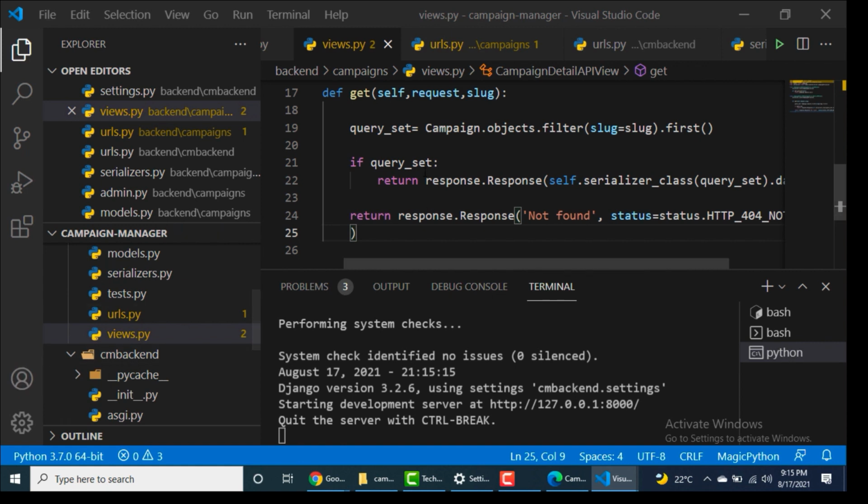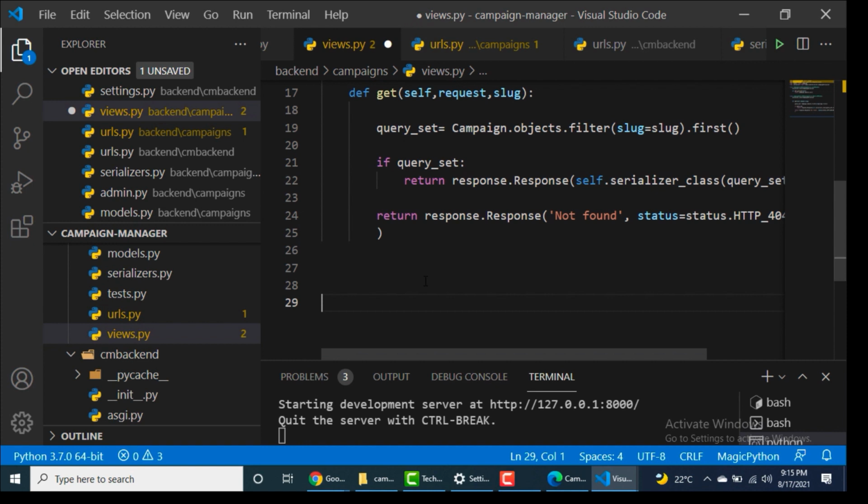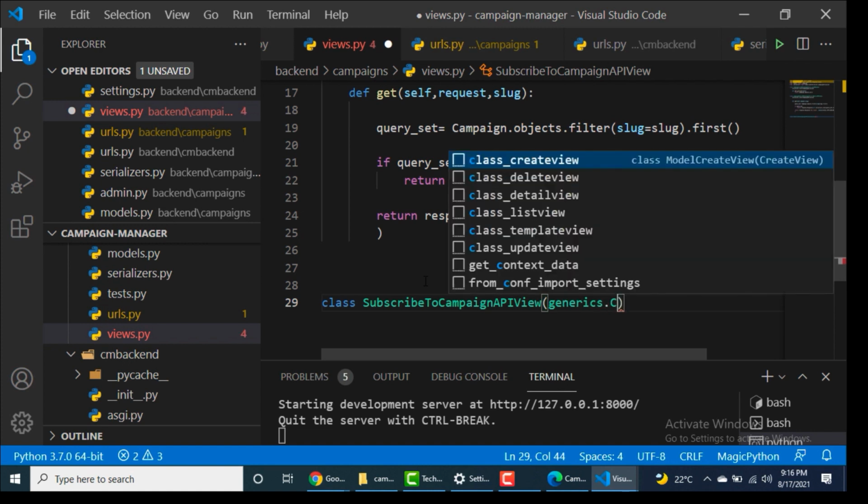Let's go to our views, and in our views we need to set up another class-based view that will handle the creation of a new subscriber to a campaign. So I'm going to call it SubscribeAPIView, subscribe to campaign. What a long name. And then we want to inherit from generics.CreateAPIView, which is just easier to work with.